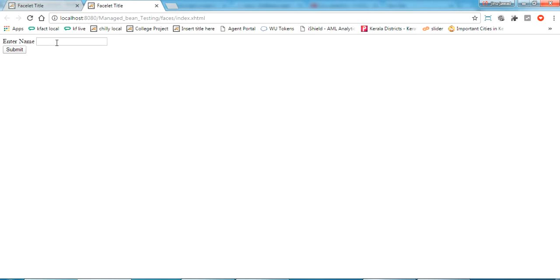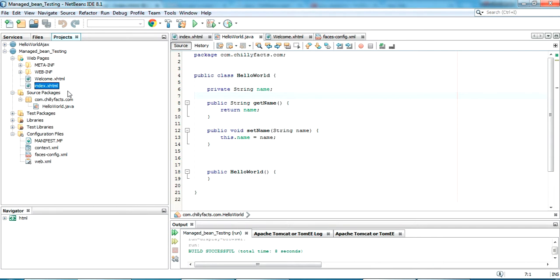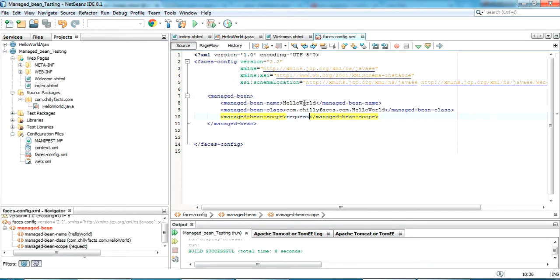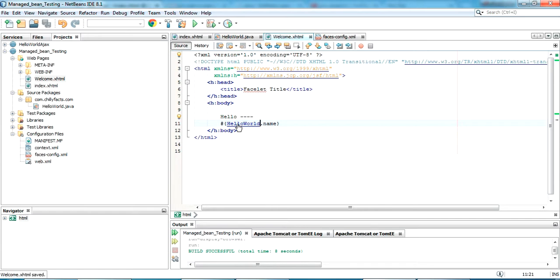Yes, the program has run again. Now let me give another word here and submit. Yes, an error is coming. Let's see. It's giving an error. The error is because in the index page it is hello world in small letter, but it should be the same name here. And in here also we need the same name.